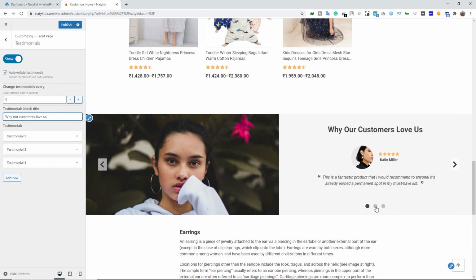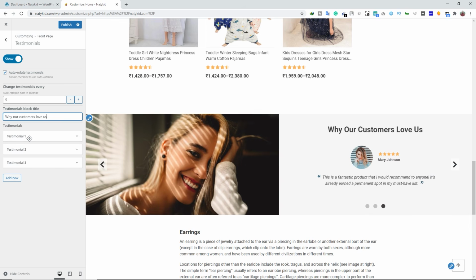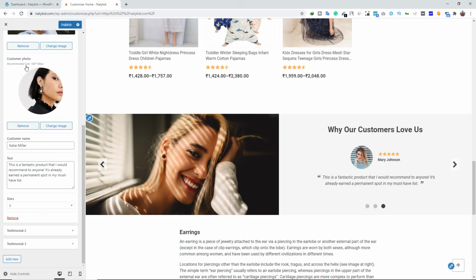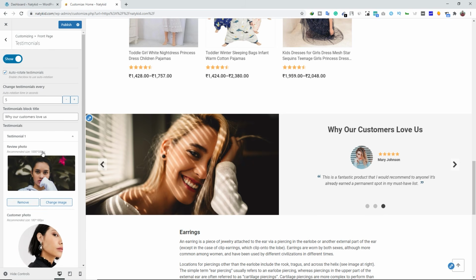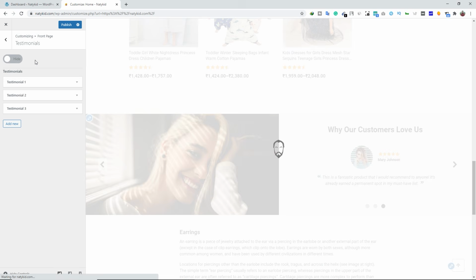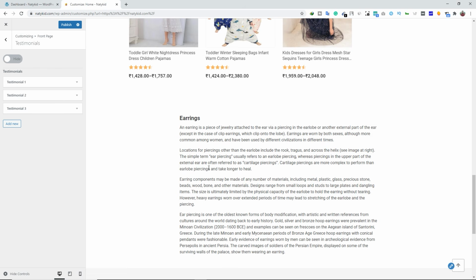So guys, there are 3 sliders. As you can see, testimonial 1, 2, testimonial 3. So again, you can remove this image if you want, and then you can change the customer name, text, star rating, 5-star rating, everything you can type over here. And if you want to remove this testimonial, you can remove that as well. However, if in any case you do not want to show this section, you simply click on hide. This whole section will be removed from the home page of your website.